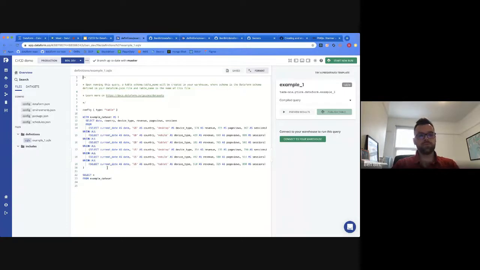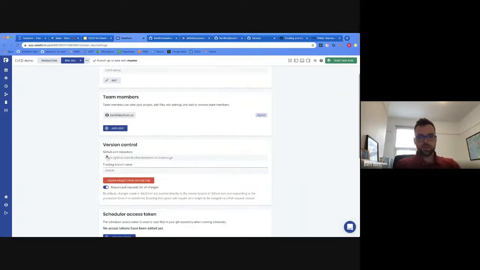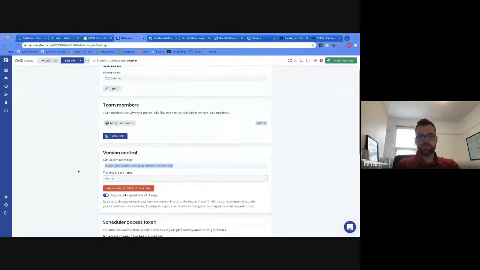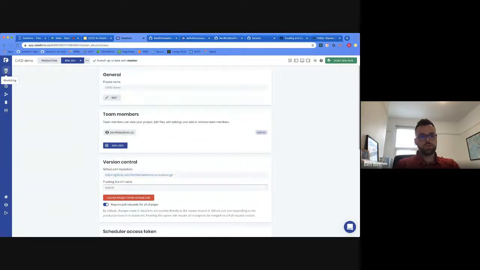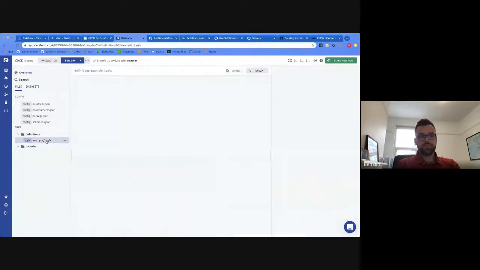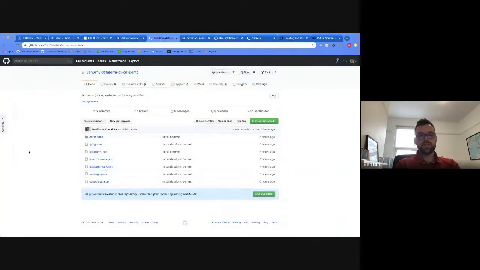So this is a very simple example project that I've set up before. It has a single SQLX file. Nothing particularly interesting or complicated about this project. I will quickly show you in the settings. We are connected to a GitHub repository, and I happen to have turned on pull requests for all changes just because that makes the demo a little bit simpler. Cool. Let's go back to the modeling, to the file. And you can see this is the GitHub repo in question. Let's quickly refresh. And yeah, it has the exact same stuff as we see in Dataform.